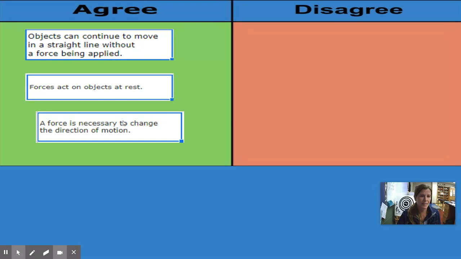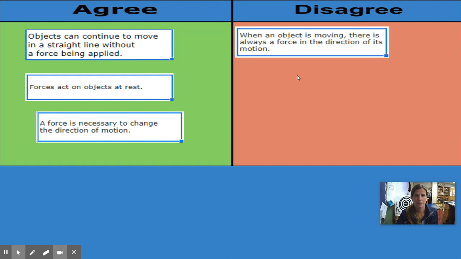A force is necessary to change the direction of motion. An unbalanced force is necessary to change the direction of motion. When an object is moving, there's always a force in the direction of its motion. Not necessarily. When an object is moving, it always moves in the direction of the force.